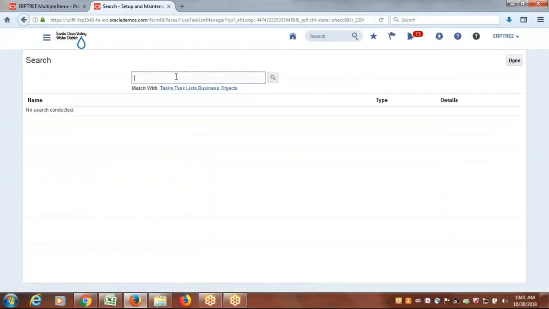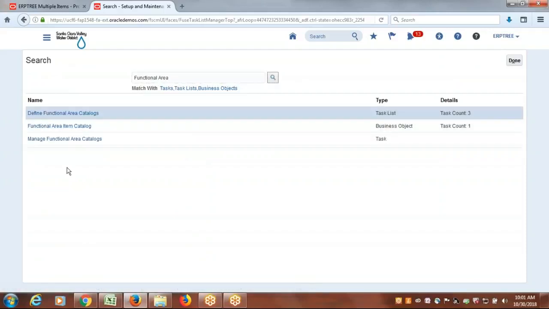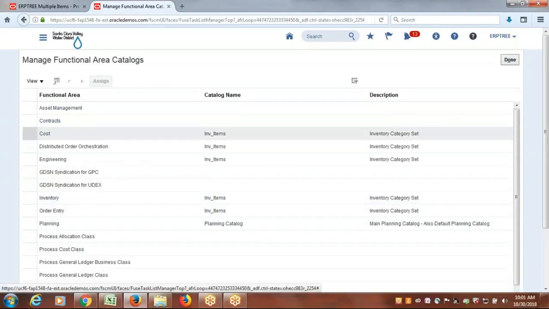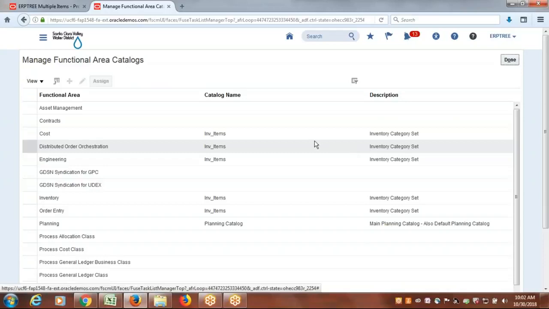Search for the task called functional areas. The task name is Manage Functional Area Catalogs. Here you can set the defaults. So these are the functional areas.